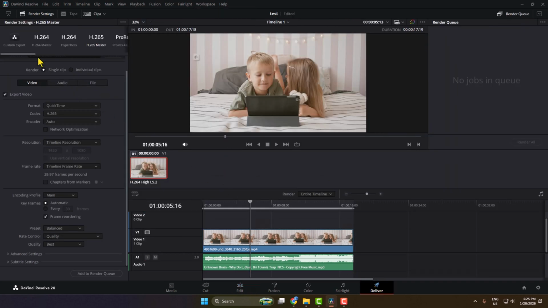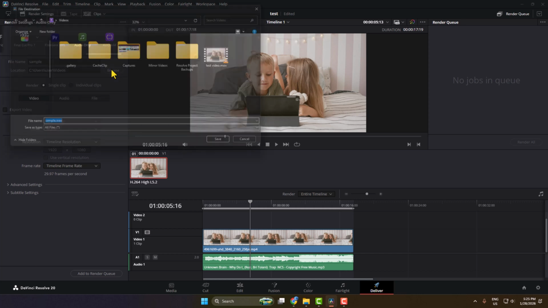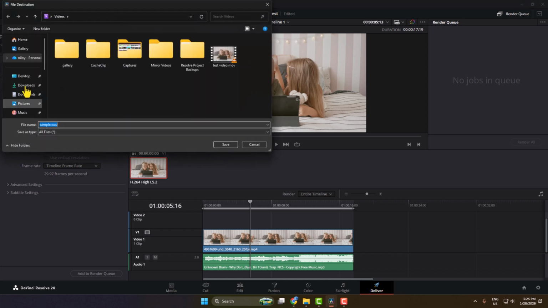In here we have to select audio, so slide to the right side and select audio only. Now click this file name and type a name for your project, click on browse next to location, and select a location where you want to export your project or your audio.